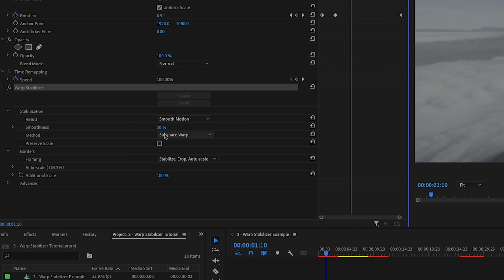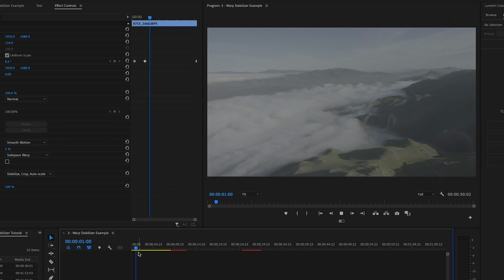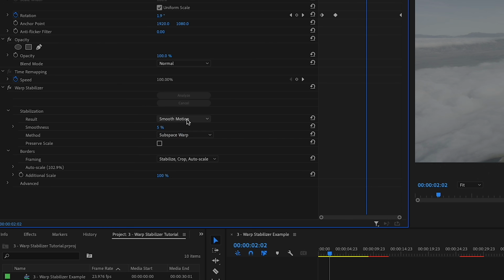The effect goes on at 50% automatically, but we can change the smoothness if it is a little bit too much, to say something like 5%. We could also change the result to no motion, which we'll talk about shortly. We could also change the method. By default, it's on subspace warp, and I find that's usually preferred. But we could change it to perspective, position, scale, rotation, or just position.